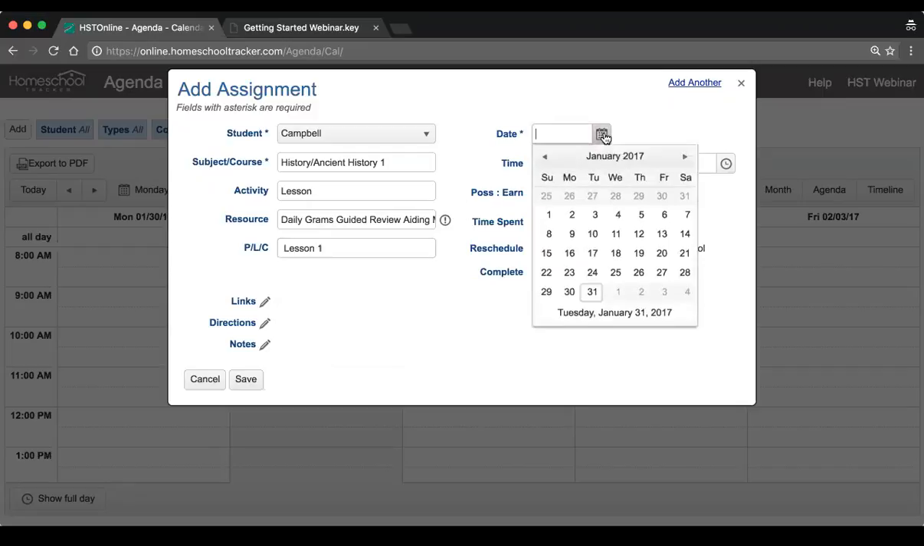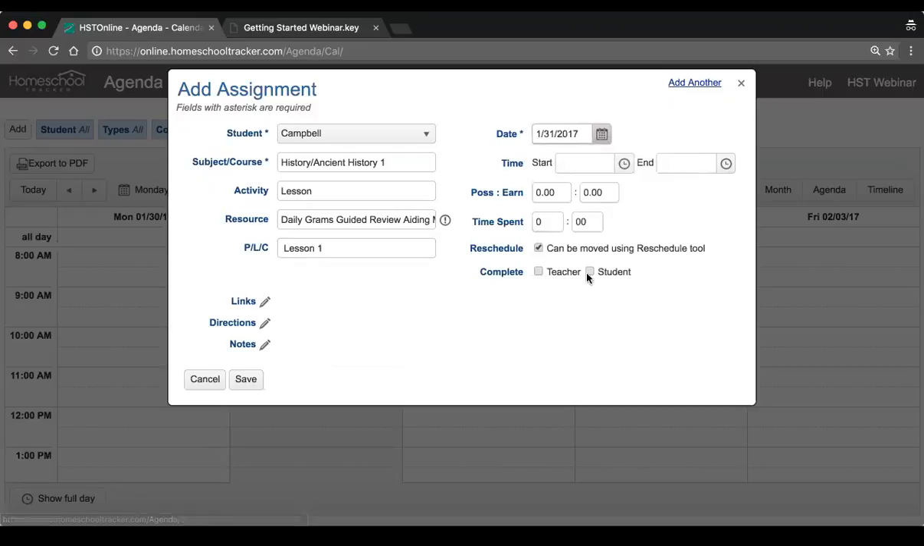I'm going to choose a date for my assignment. I'm just going to choose today. I can also choose a start and end time if I like. I'll just do from 8 to 10 a.m. Points possible and points earned. This is if you're grading your assignments. So I could say that this is worth 10 points. The time spent here is automatically calculated based off of the start and end times that I put in. And then I can also add additional information like directions or notes or hyperlinks.